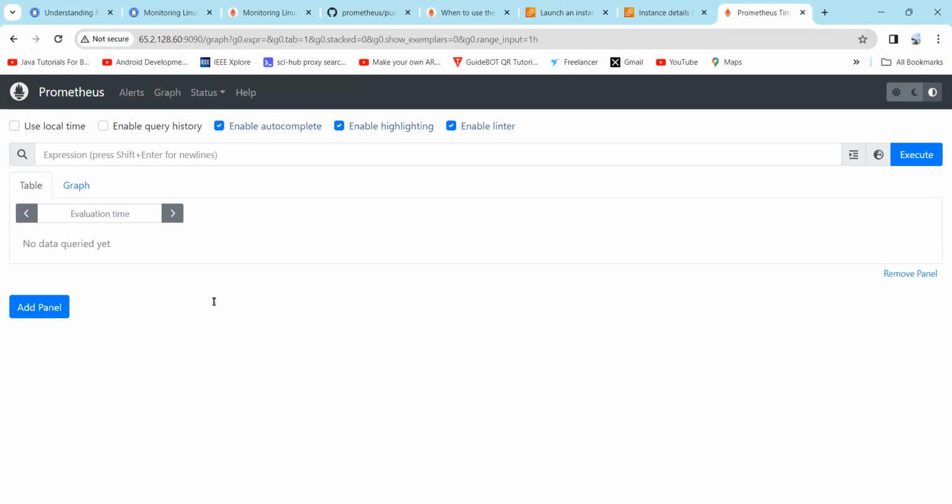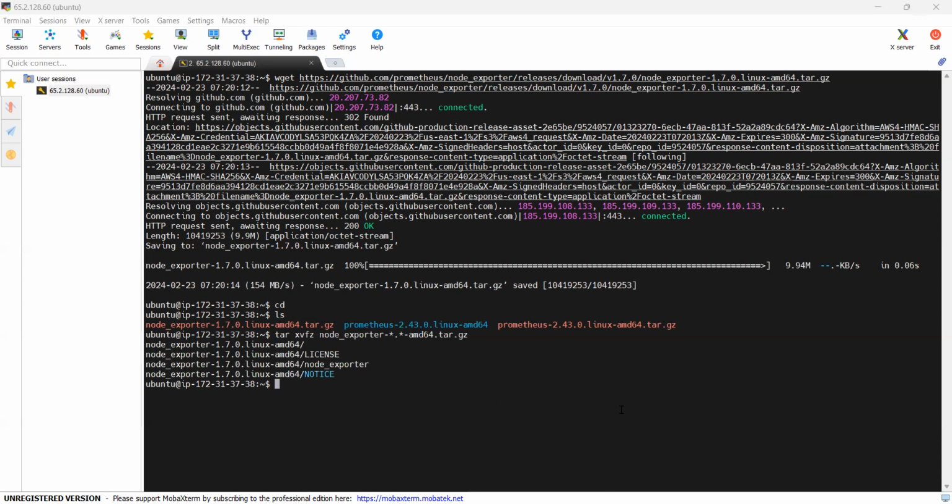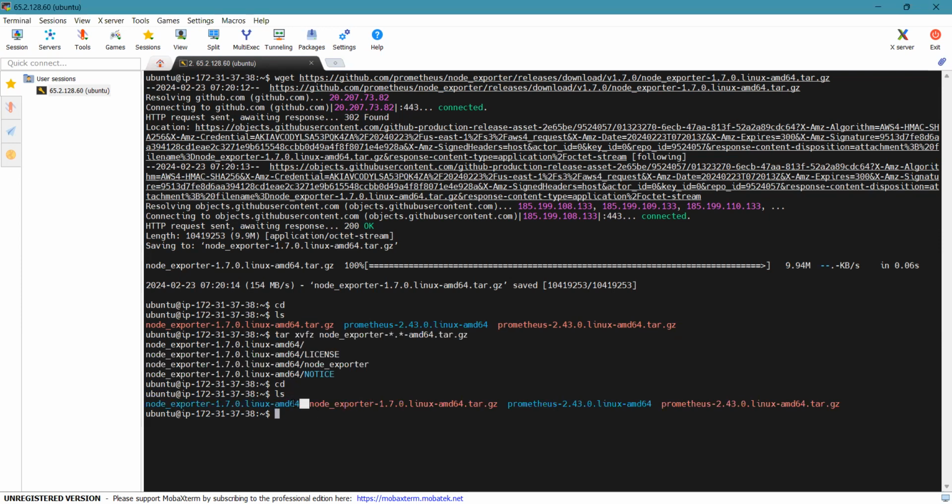Our next step will be to untar the Node Exporter folder. Untar means like zip and unzip. So we have unzipped the files under the Node Exporter. Now our next step will be to start the Node Exporter with the command. First you need to enter into the folder which has been extracted.